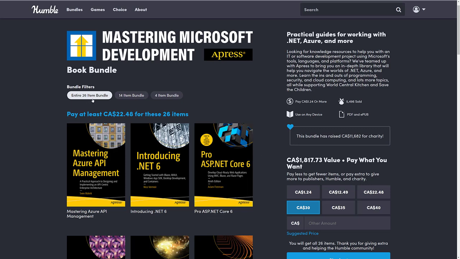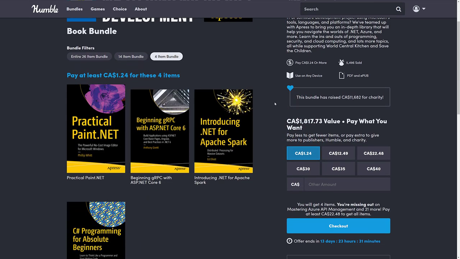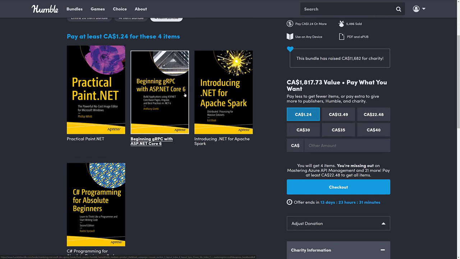Here again, organized into bundles, the top tier bundle is $15 USD, so definitely a cheaper bundle in this case. At the $1 tier, you get Practical Paint.NET. By the way, I love Paint.NET. I don't really know that it's got anything to do with .NET in general, other than it's got .NET in the name, but it is an exceptionally good free paint application if you have never used it before.